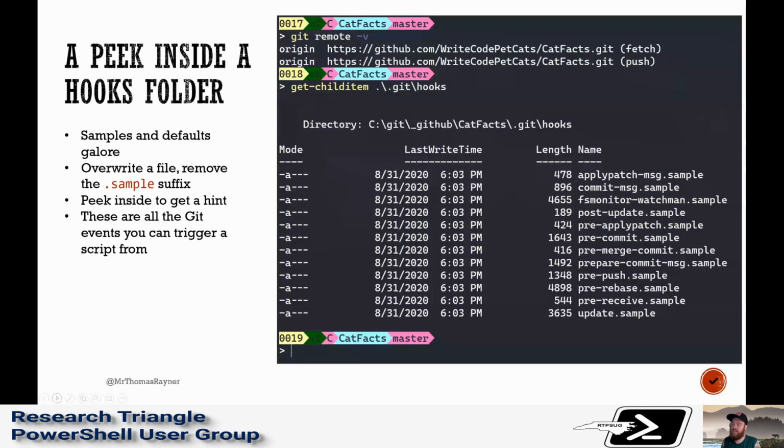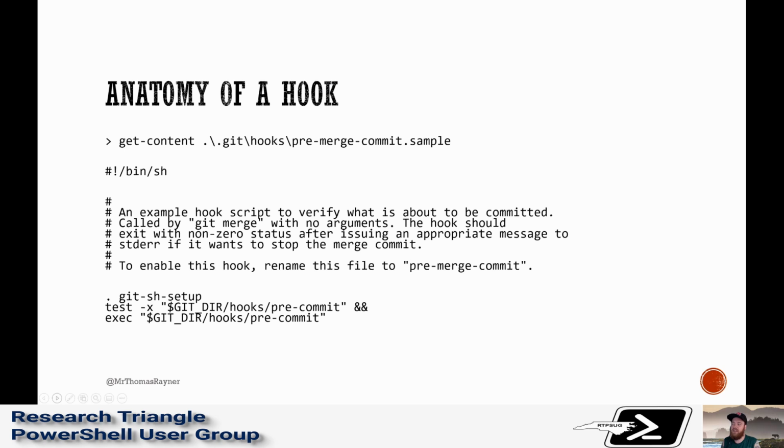And you see they have different lengths, right? Some are longer and some are shorter, but each of them has content in there that you can use as a crutch and as an aid to learn about the specific hooks. These are the different events that you can use, and this is an easy way to remember and a reference that you can refer to. Let's look at the anatomy of a hook. Let's look at some code, right? If I do a Get-Content on this, this is the pre-merge-commit sample.